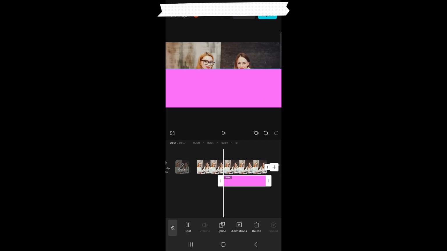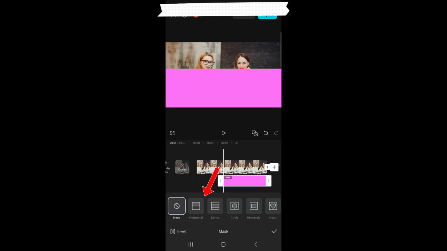With the overlay picture or video, we are going to use the mask technique. So scroll all the way to the right and look for mask. It's right here. Click on it. Click on horizontal. There's a yellow line with a circle in the middle. Drag it up, just like that.